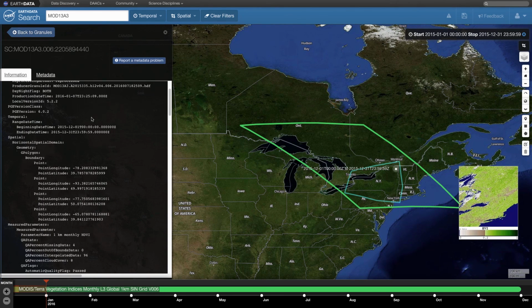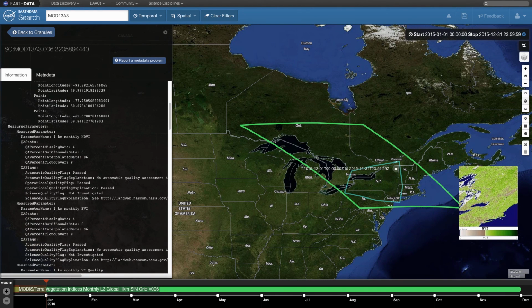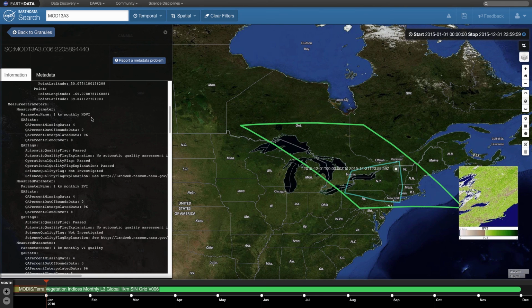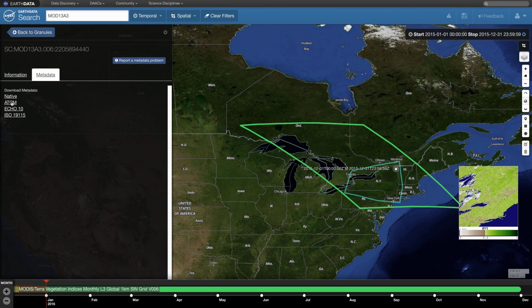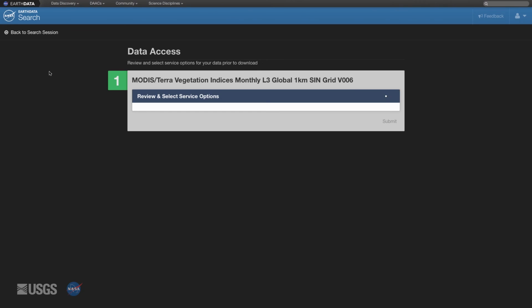Remember, metadata are data about data. The metadata include the DOI, which is necessary for proper citation, as well as information on the scene's corner coordinates, input granules, and more. Click on the Metadata tab for links to download metadata in different standard formats. Click on Back to Granules to return to the granule list. Click on Retrieve Collection Data to download all of the granules in the granule list.